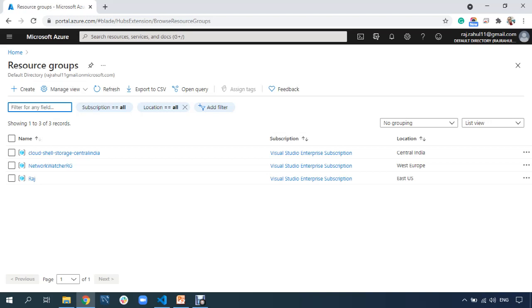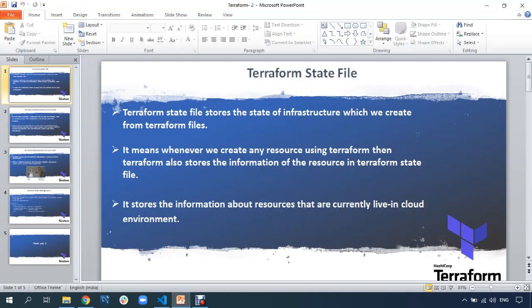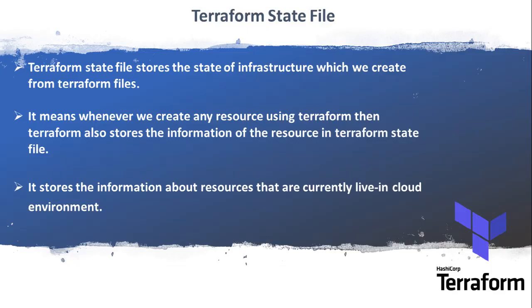Because I have uploaded 2-3 videos on that, how to refer to the resources inside the Terraform code, you also know that. So now today the topic of discussion is the Terraform state file. So what is this state file and what is the need of this state file? Why we need a Terraform state file?